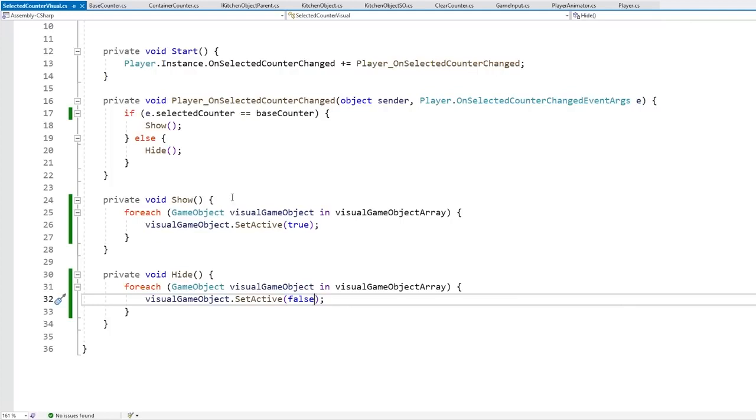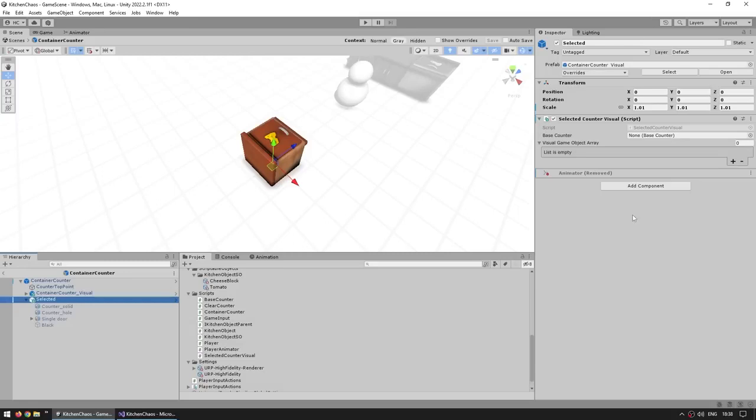Okay, that's it, super simple. Now let's just update the prefabs. So first over here on the container counter, let's drag the container counter reference as the base counter. Okay, great. And for the visuals, let's just drag all of them.